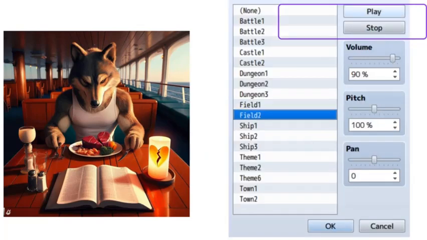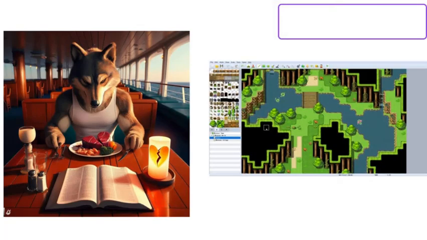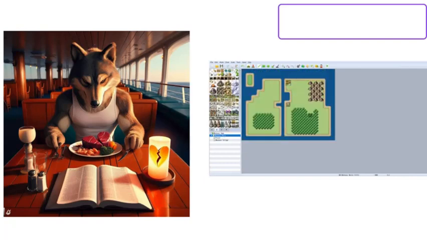Yours field 2 now, which also sounds pretty cool. So that'll work. Okay. So now what we have to do is go back into whatever world. We have to set an event.